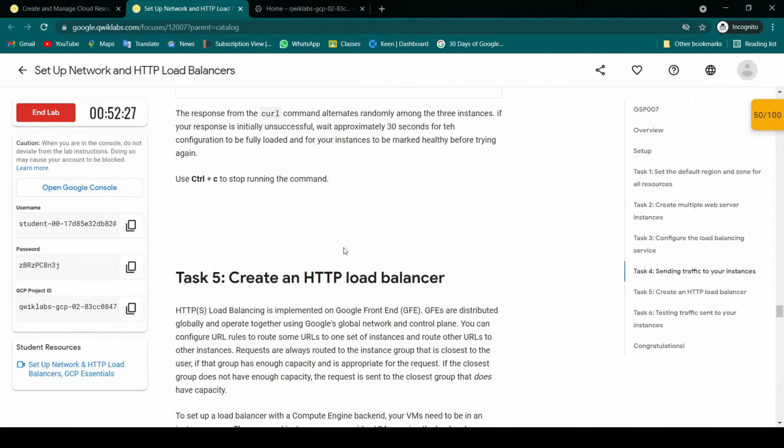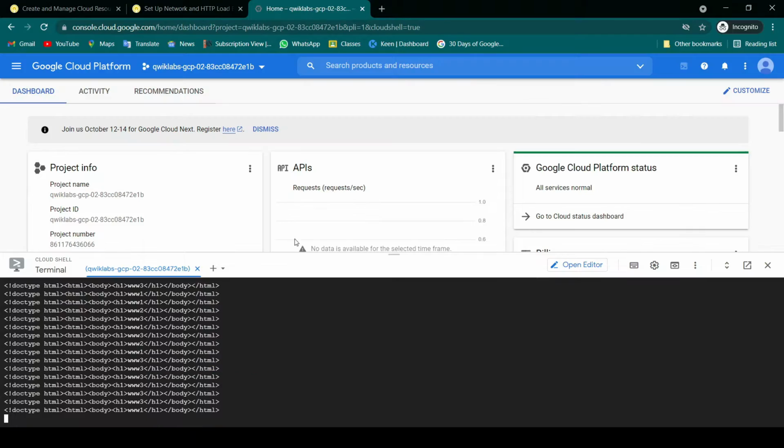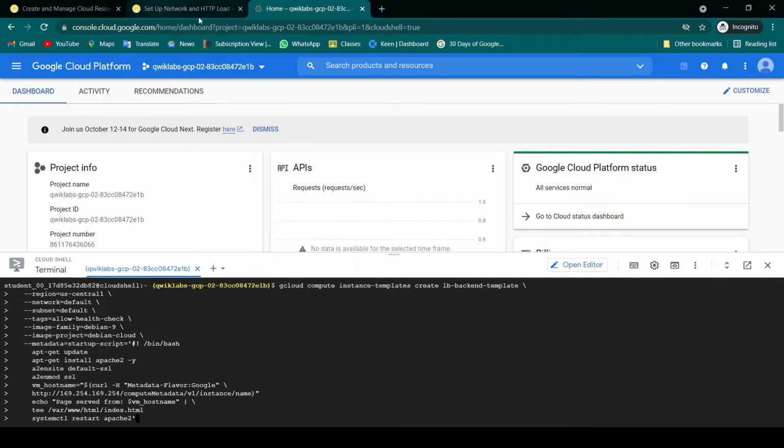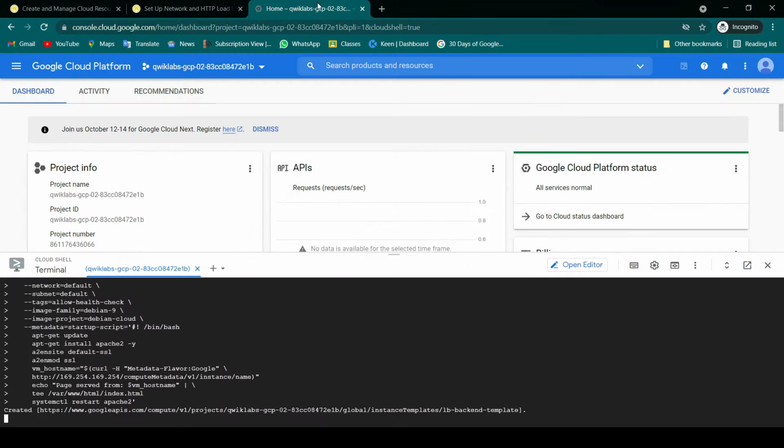You can stop it by simply pressing Ctrl plus C. Now paste the next set of commands to be executed.